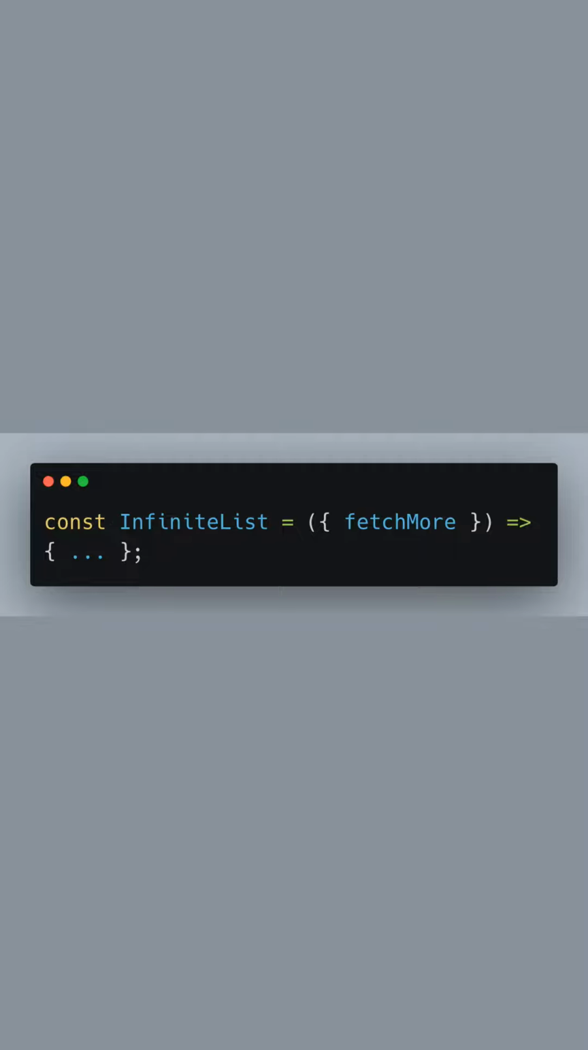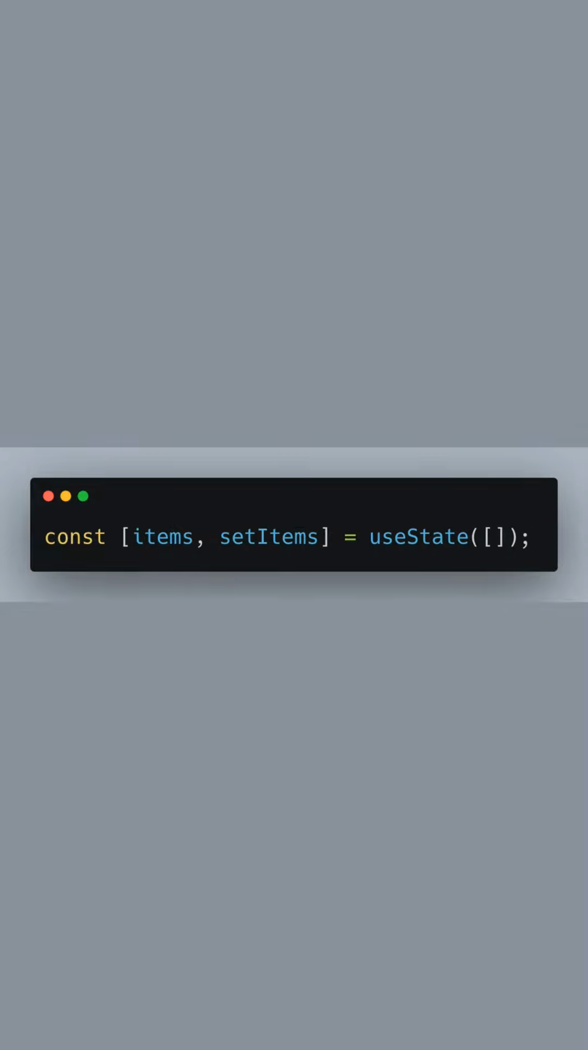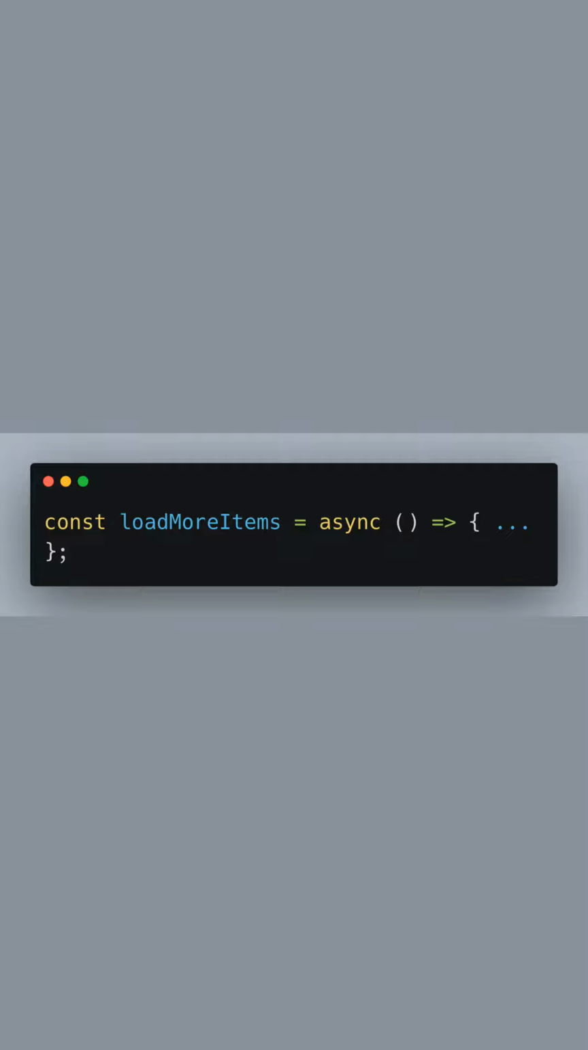This function will be used to load more items when needed. We declare a state variable items with its setter function setItems, initialized as an empty array. This state will hold the list of items that we display. We define an asynchronous function loadMoreItems using the async keyword. This function is responsible for fetching additional items and updating the item state by appending the new items to the existing list. We use our custom hook useInfiniteScroll, passing loadMoreItems as the argument.